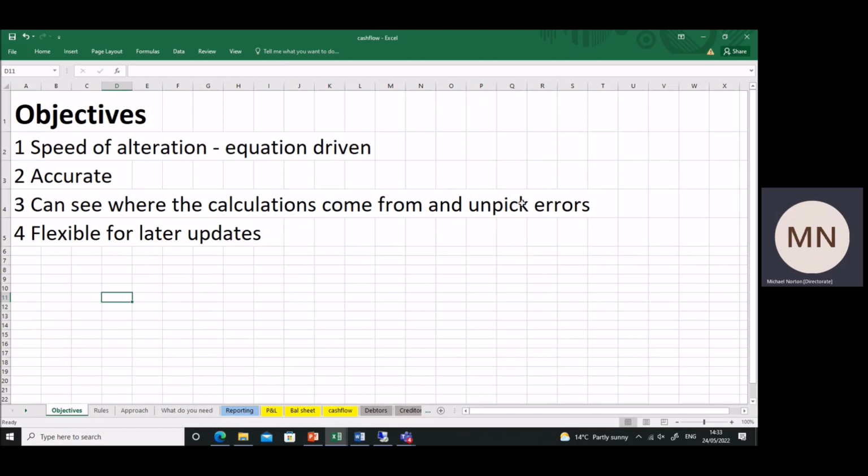We want to be able to see where the calculations are coming from and to unpick the errors. You're very unlikely to get your cash flow spot on straight away. Alternatively, somebody else needs to be able to see what's going on in your cash flow. So you want to be able to get quickly back to where the initial inputs were, or wherever the errors are, and be able to tick off and check it, either to find out where your error is. So we need to create a structure up front that actually allows us to do that. And then we want to be able to update our cash flow later on.